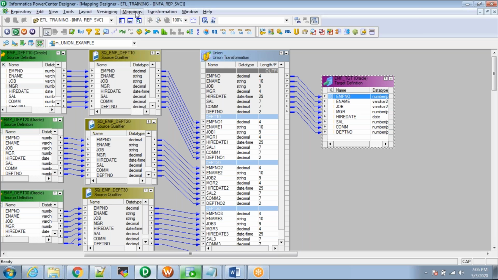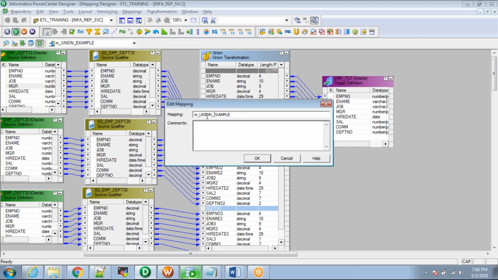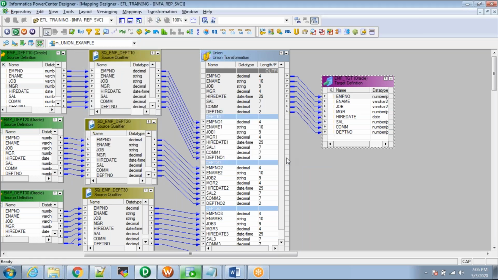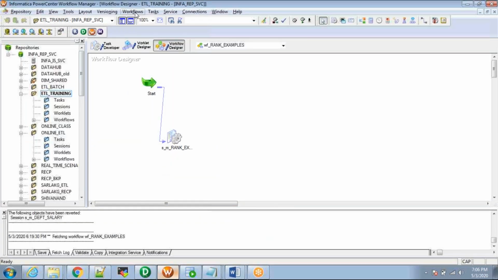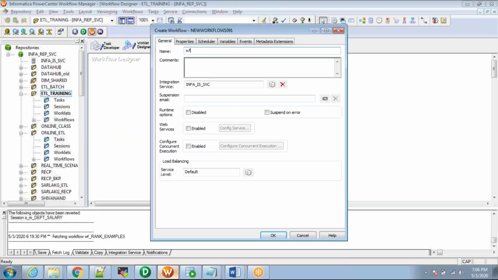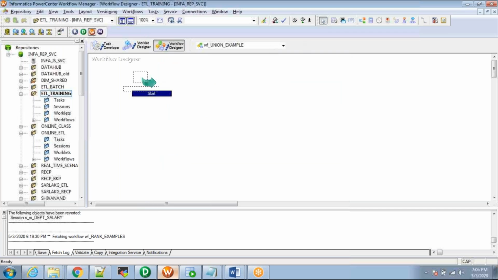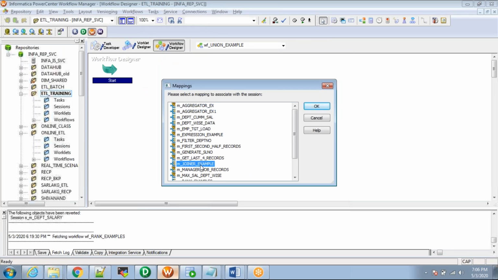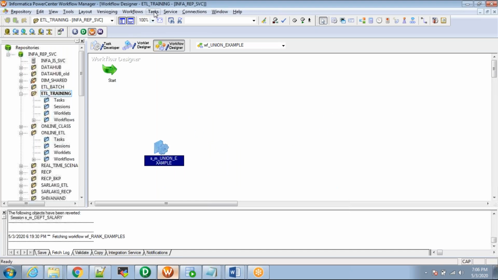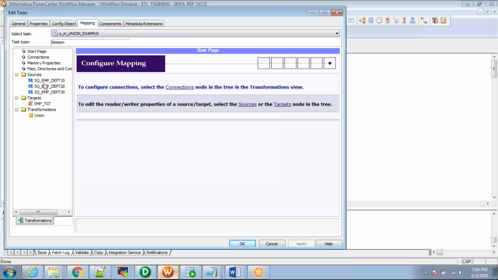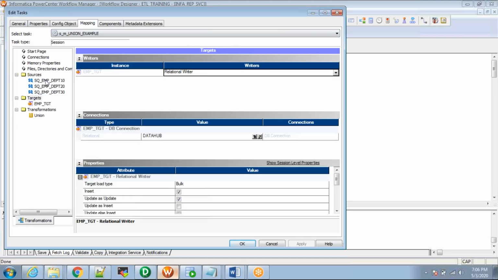Okay, now I will create a workflow, then I will show you the data. Copy this mapping name, come to the workflow, create a session, link it, double click on the session, go to the mapping tab. See how many source qualifiers you are having in the mapping? 3, right? So you need to give 3 connections here.